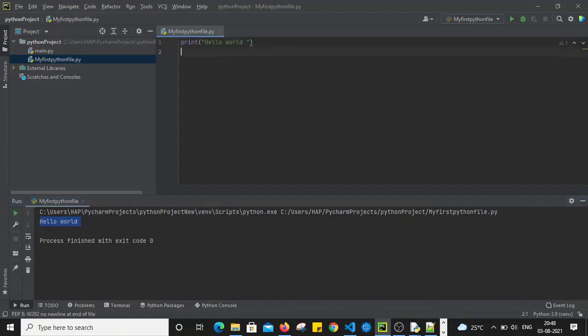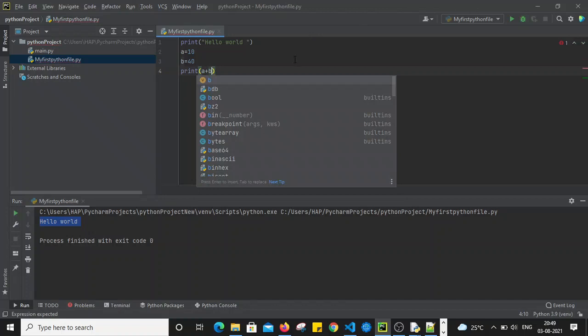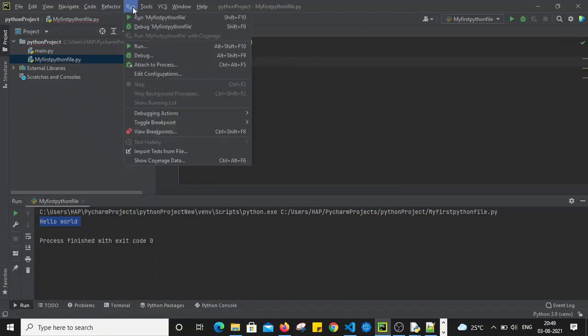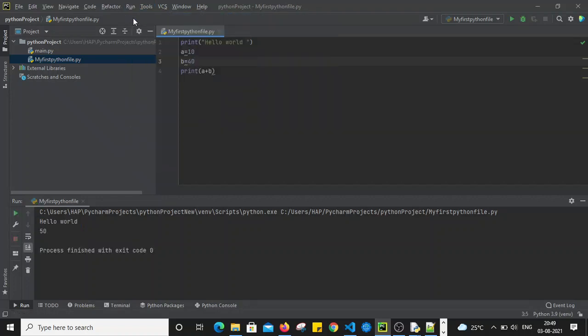After that, let's say I'm going to use some more lines of code. Let's say a is equal to 10, b is equal to 40. Let's try printing a plus b. I'm just saving the file, and let's click on run the first file. Right, we can see the output here: hello world and 50. So this is how we can use PyCharm.